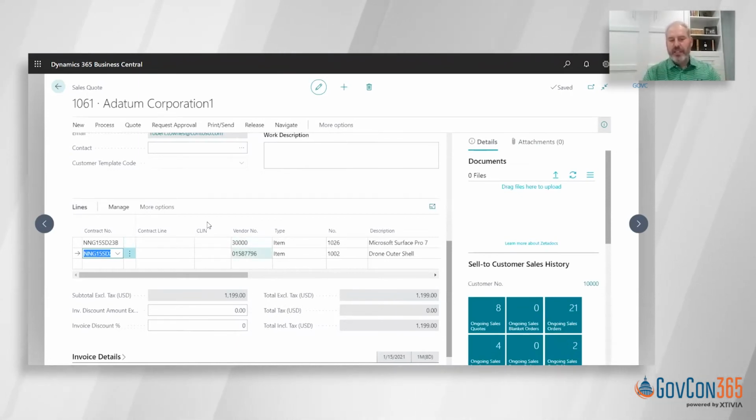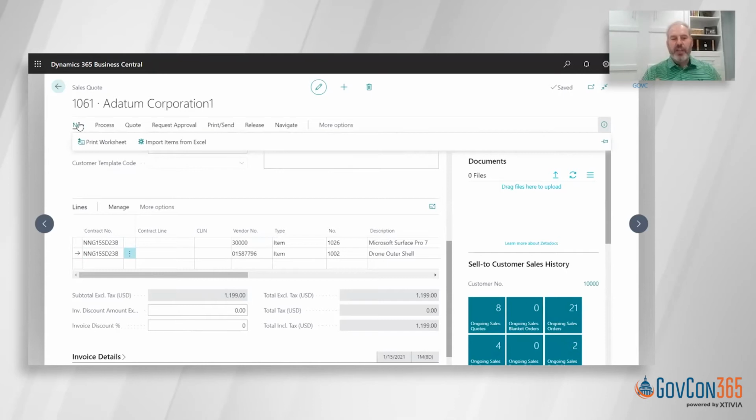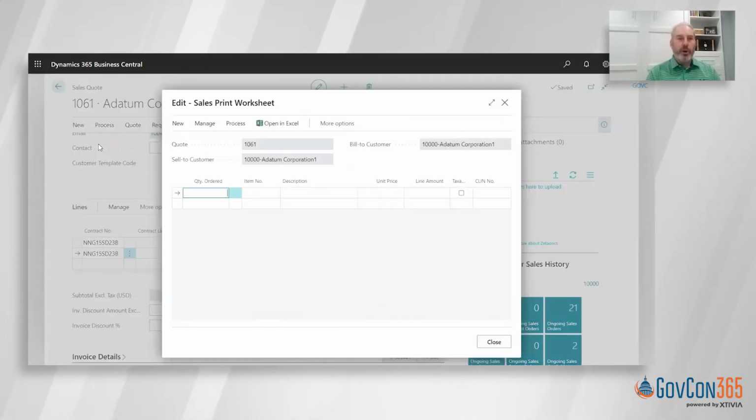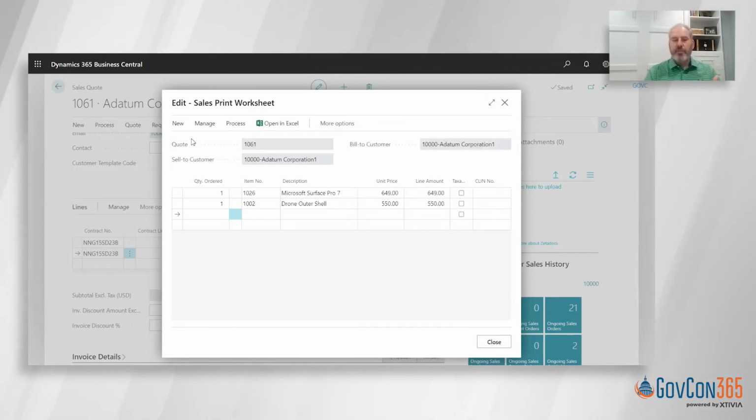This is the way I need to send it to the vendor, but how the government quoted it is a little bit different. So we have something we call a print worksheet. And this goes to the simplicity of how I want to present the data. So if I wanted to change the way that I want it to look, what I can do is just say, all right, let's bring in the lines from the main sales quote. But what I want to do is change what it's going to print out.